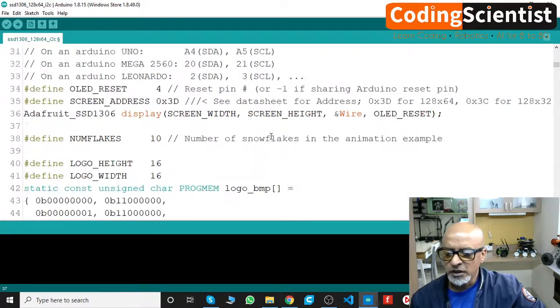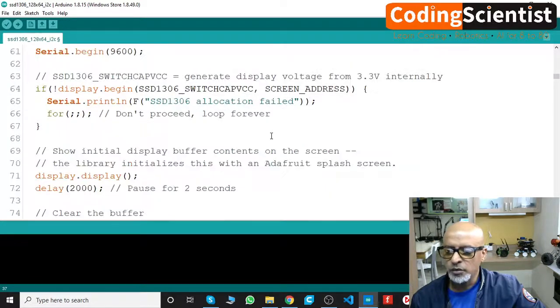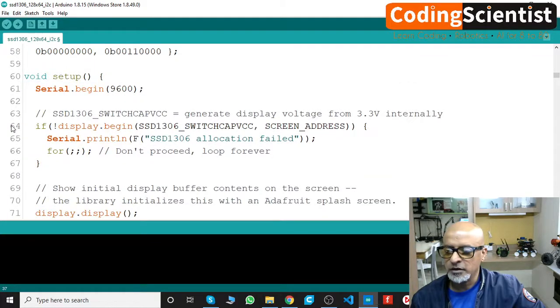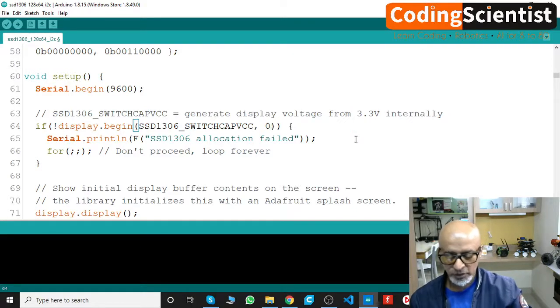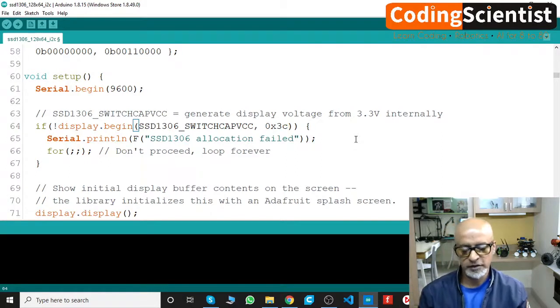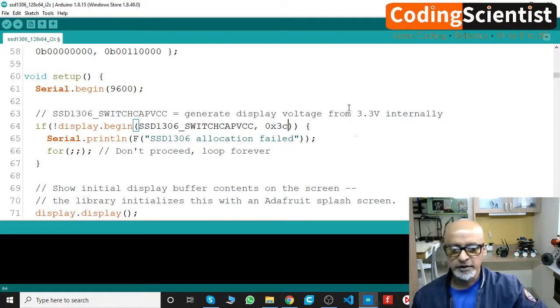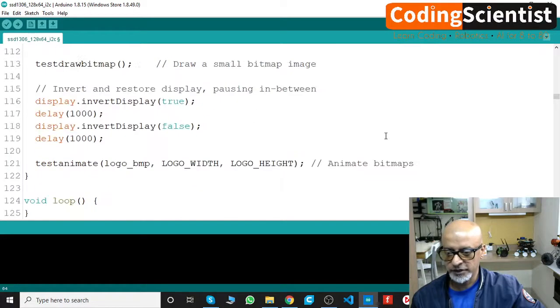And now we need to go to line number 64, right? If display.begin, SCREEN_ADDRESS, this is where we will put our I2C address. Now which was our I2C address? It was 0x3C. All right. Now let's cross our fingers. I don't think we need to change anything else in this example.